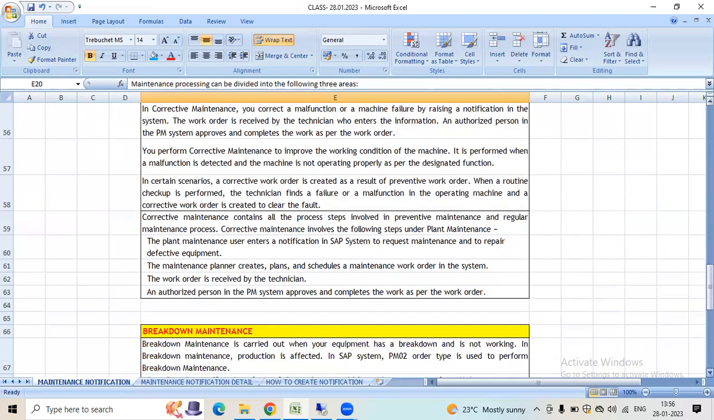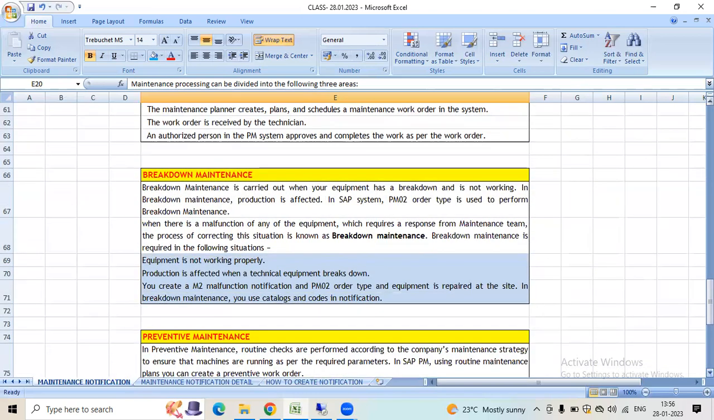Okay, now the second one is breakdown maintenance. Breakdown maintenance is carried out when your equipment has a breakdown and is not working, and in breakdown maintenance production is affected. In the SAP system, the PM02 order type is used to perform a breakdown maintenance order where there is a malfunction of any equipment which requires a response from the maintenance team. The process of correcting this situation is known as breakdown maintenance.